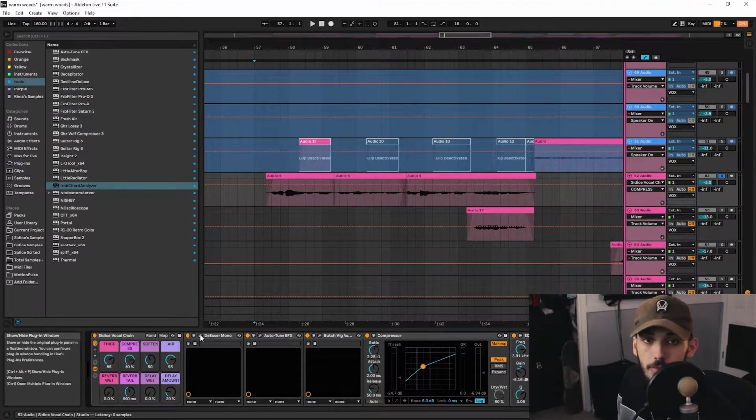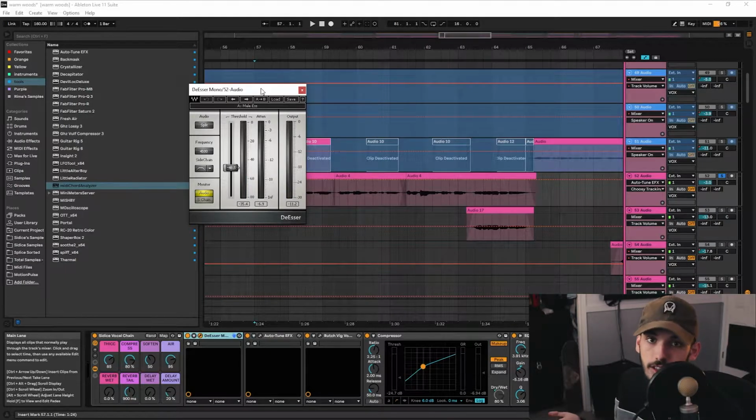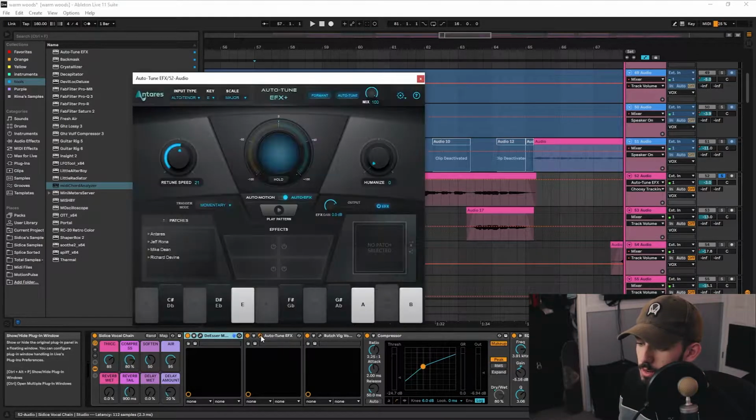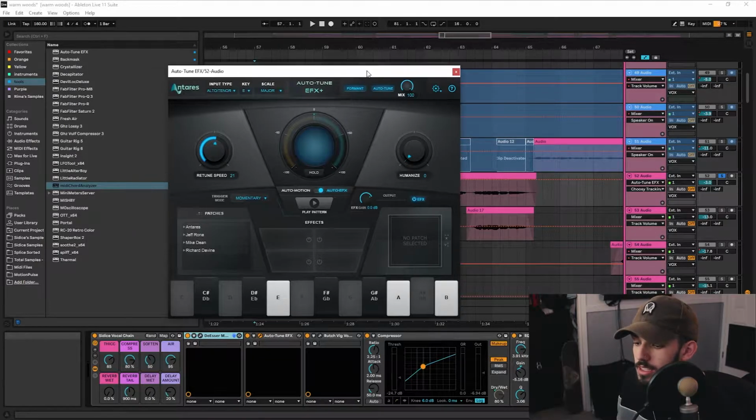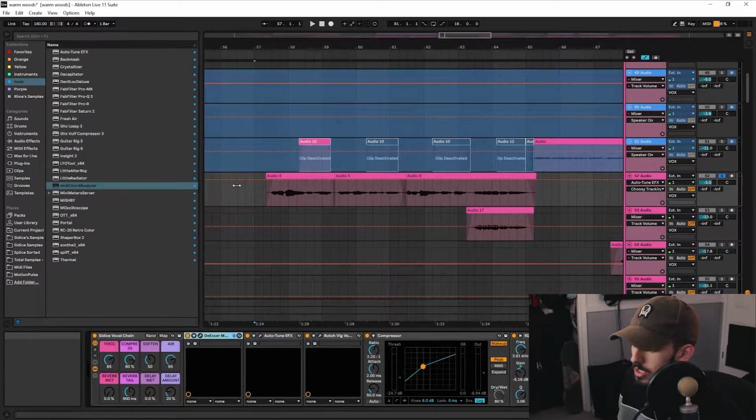At the beginning of my vocal chains, I like to add a de-esser, and obviously it's good for getting rid of sibilants and all those harsh S sounds, but the reason why I put it at the very beginning of my vocal chain is actually to help out with my autotune. Getting rid of those harsh frequencies helps pick up the pitch better. So I definitely recommend putting a de-esser before you have any pitch modulation plugins just to help out with that tracking.